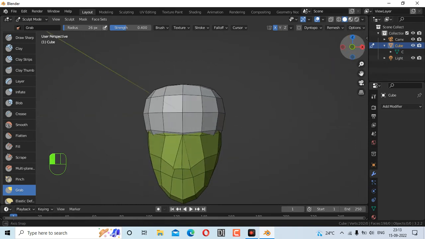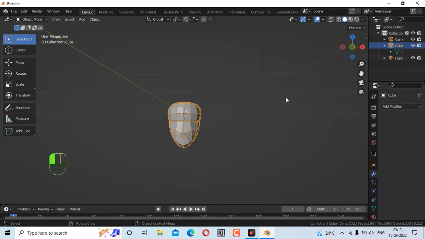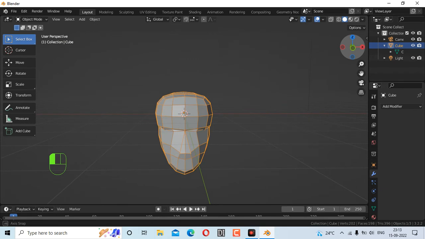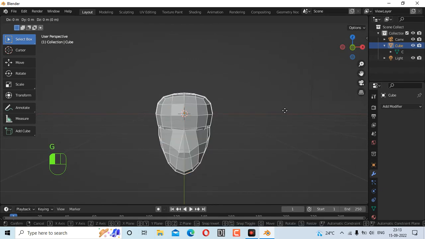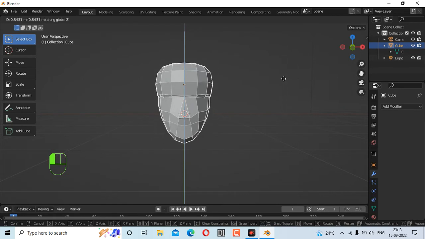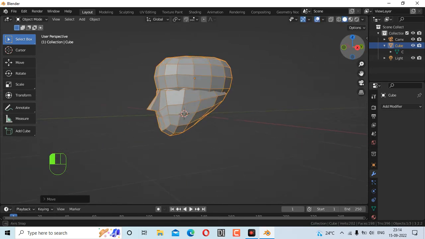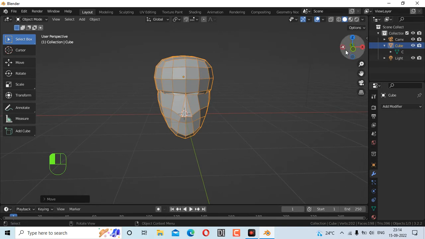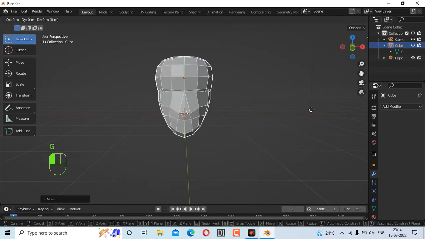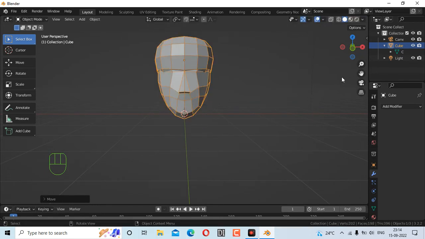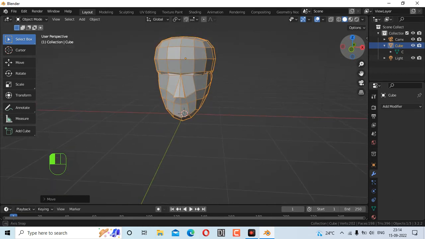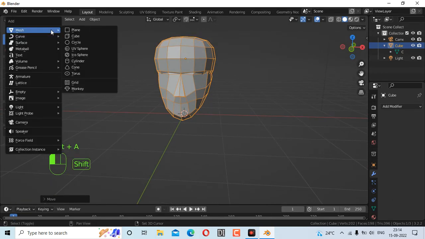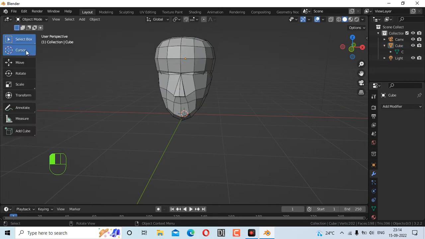So to add ears, you can go to object mode and press G and press Z. So now this is on the upper side, this is a bit upward. We can make it to the ground level as well, G and Z. Now this is better. So press Shift plus A, and let me set the cursor first here.